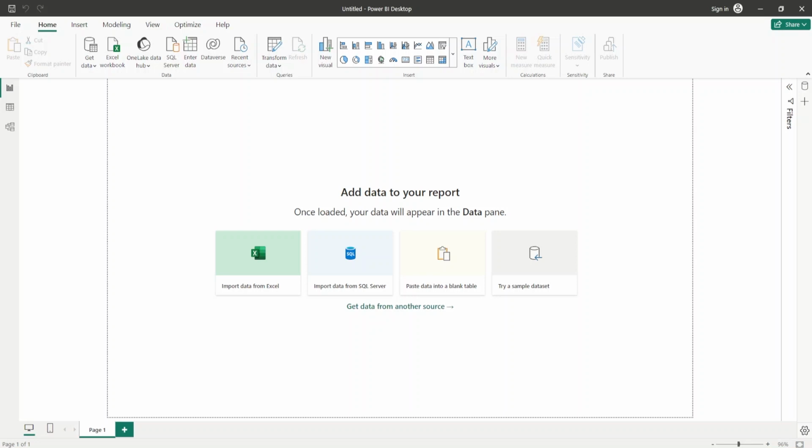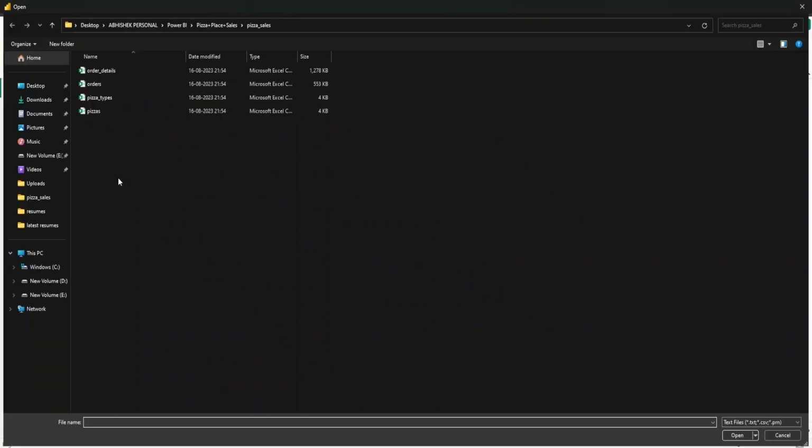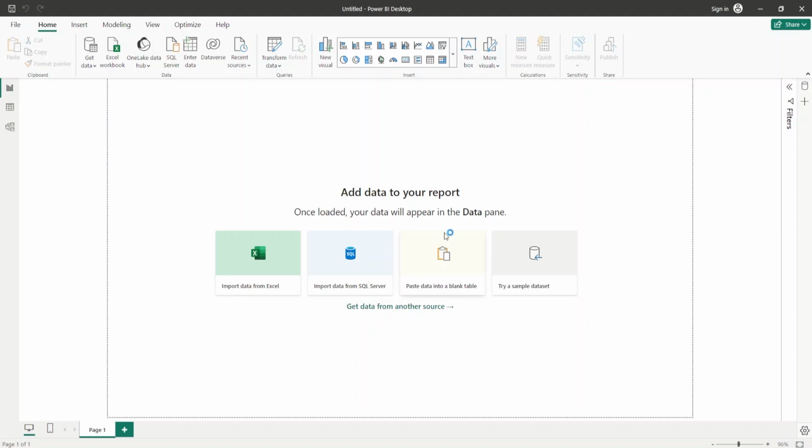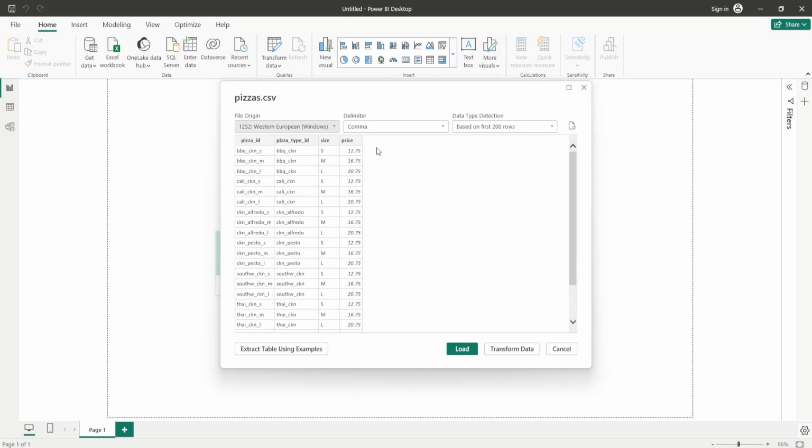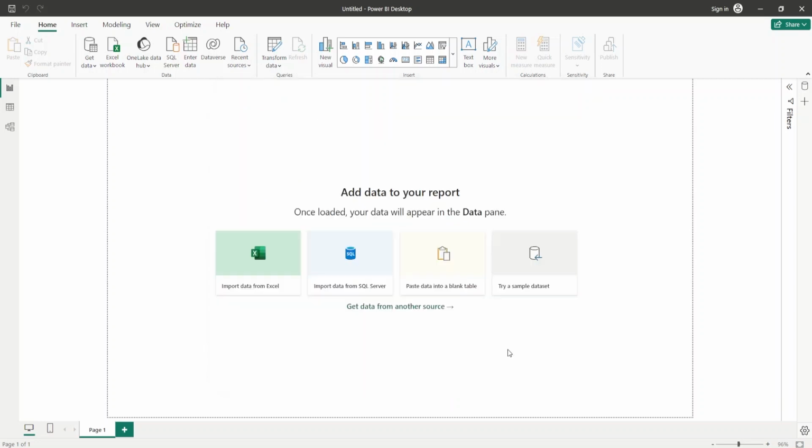To start with, first we will import our data. So let's go to Get Data and import our data. As our data is already clean and we don't have any null values or duplicate values, we are not connecting it with SQL Server. We are directly importing our data, and the files are also very small, so we can use the import process instead of direct query mode. So let's import the pizza file first. This is the preview of the file, and let's transform the data first in Power Query Editor, then we will load it to Power BI.